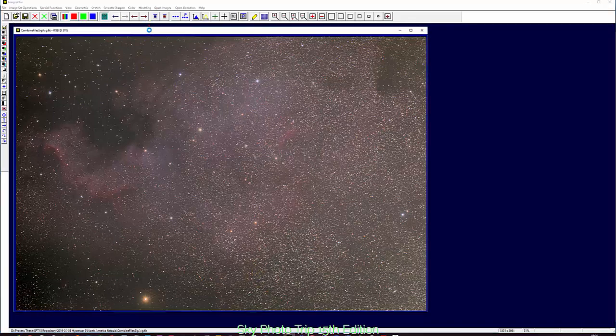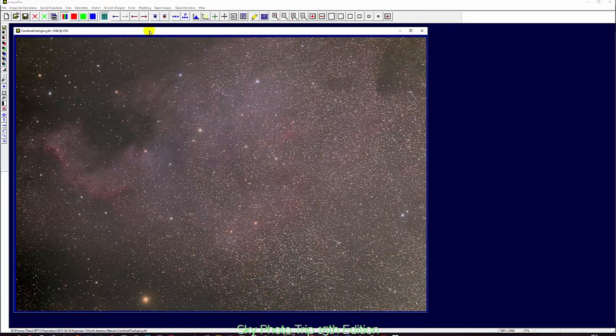Here is the software Images Plus, and I have opened an image of the North American Nebula, which was clicked at the Sky Photo Trip 15 using the Hyperstar on 14-inch. This image has been stacked using about 100 light frames and about 15 dark frames and 16 flat frames. Thereafter, the image has been developed. That means it has been stretched.